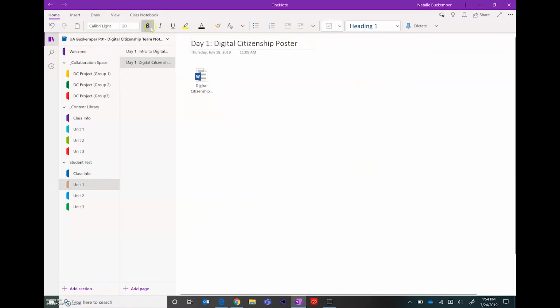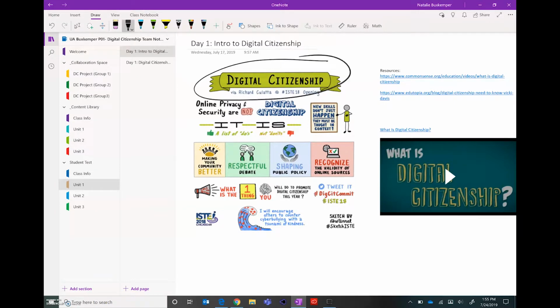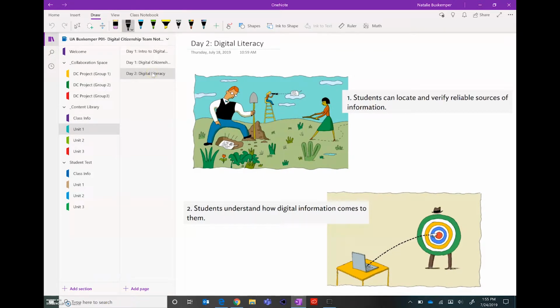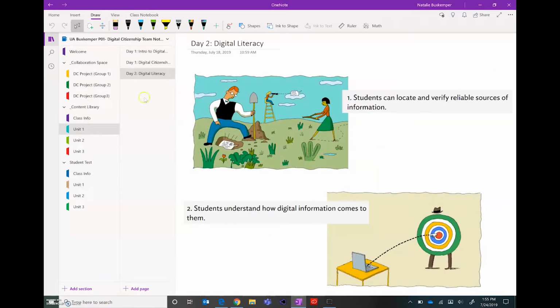So if you come over to your notebook, then you can see here that this is your actual document that you could use your stylus and write on to take additional notes on top of what the teacher's already given to you. So I was going to show you here in the content library, we have day 2's digital literacy work. And if you go into your notebook, you can see that that page isn't there. So all we have to do is go into the content library.